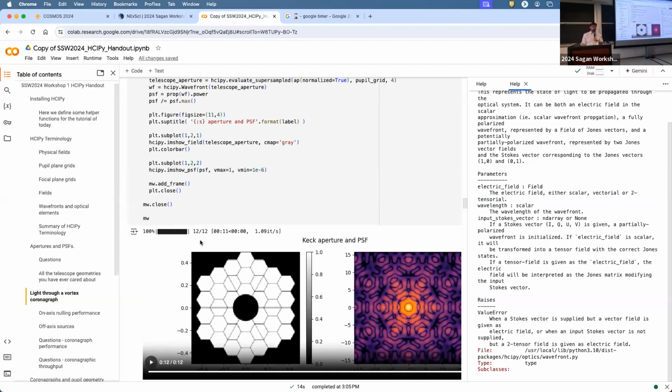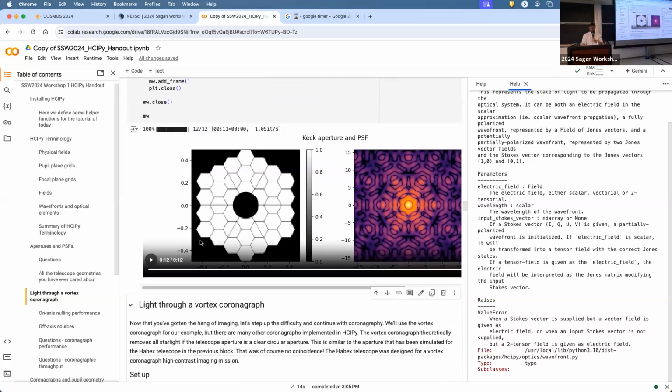Okay. So now we know how to make apertures. And if we know how to make apertures, we can actually start making coronagraphs. So we're going to the second block, and we're going to work on coronagraphs.